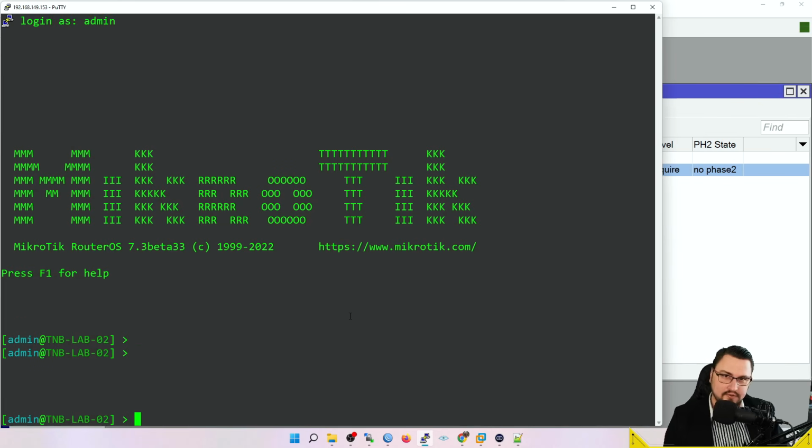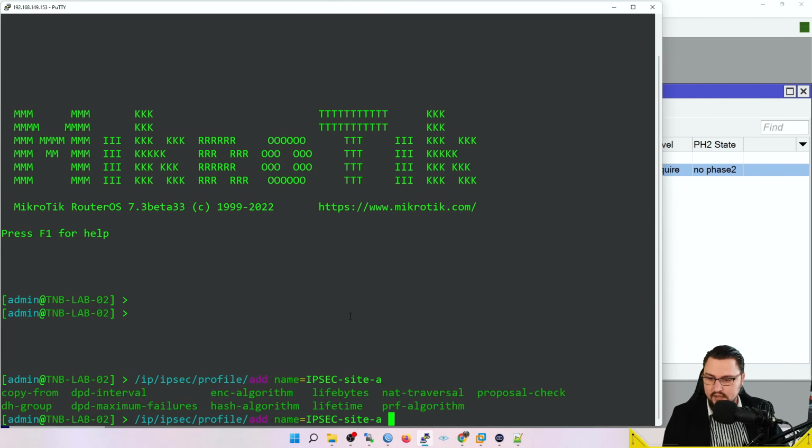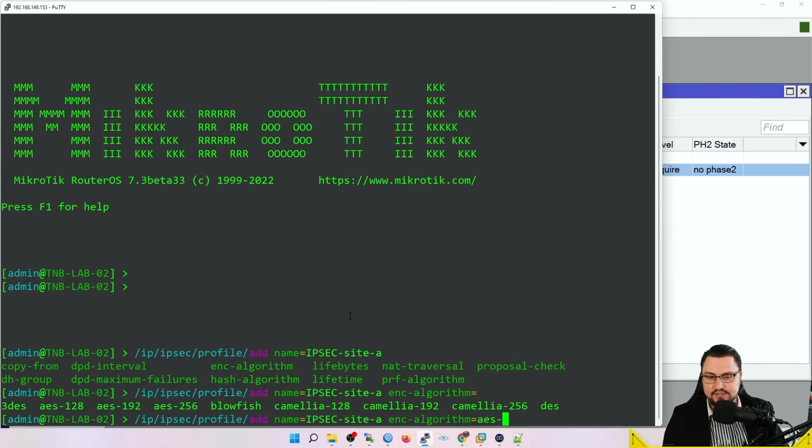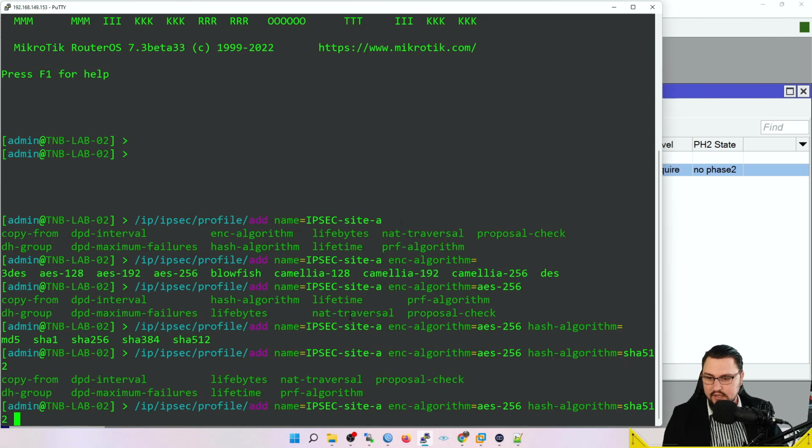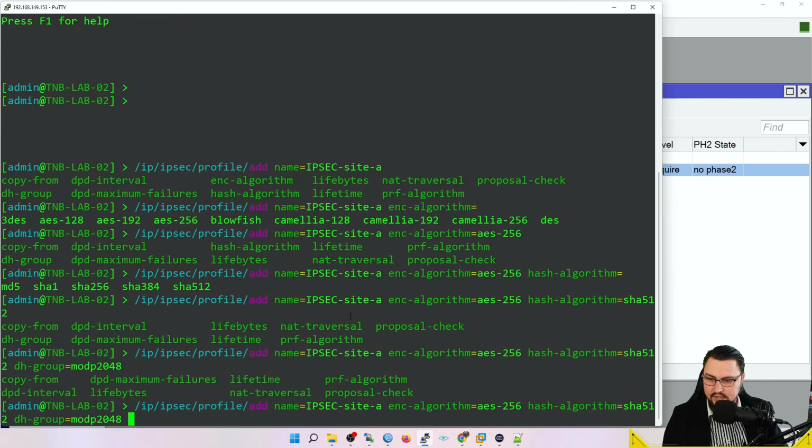So first thing we want to do, we want to create a profile. IPsec profile. We're going to add it. Now we can give it the name. So the name was IPsec-site-A this time because we're connecting to site A. And let's just see, we want to set our encryption algorithm, which is AES-256. We want to set our hash algorithm, which is SHA-512. And we want to set our DH group, which is MODP2048. And let's just see, is there anything else we're missing? Everything looks good, so I'll just hit enter.